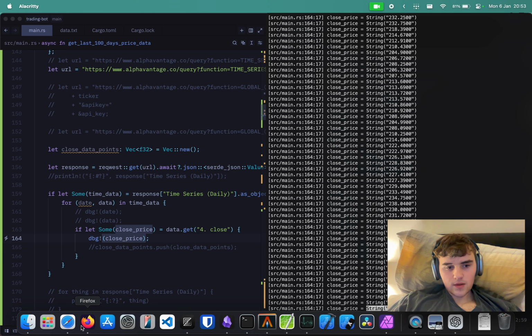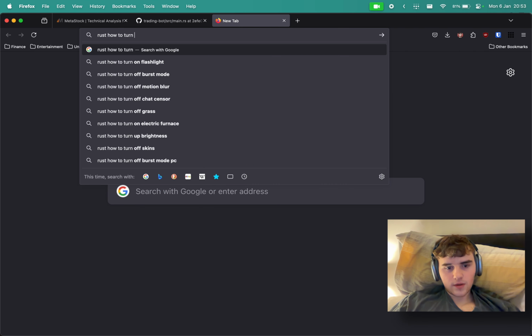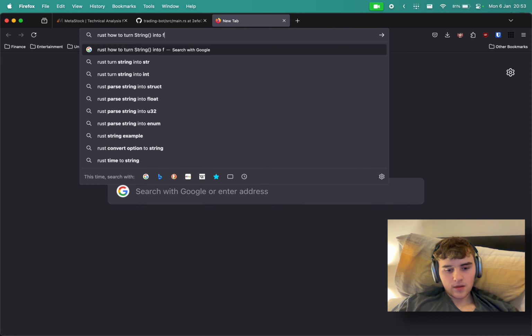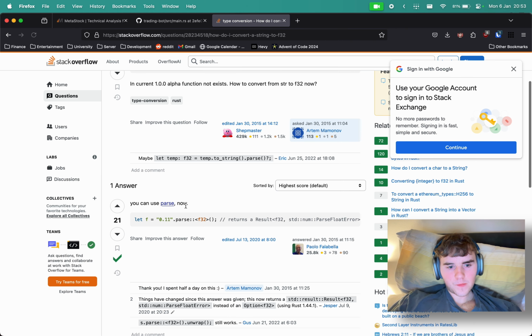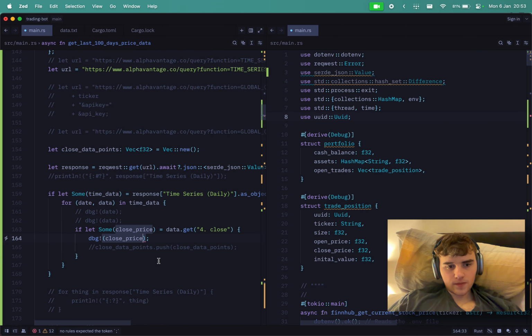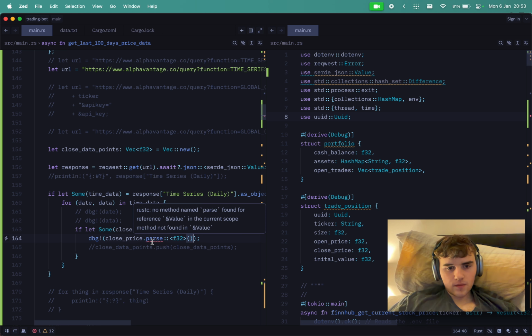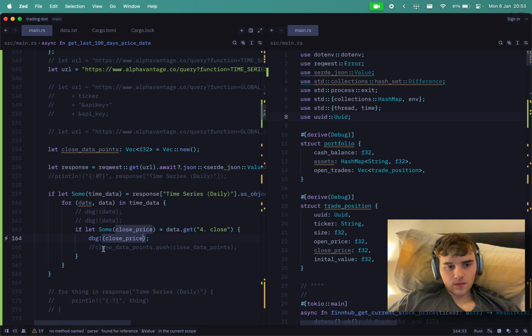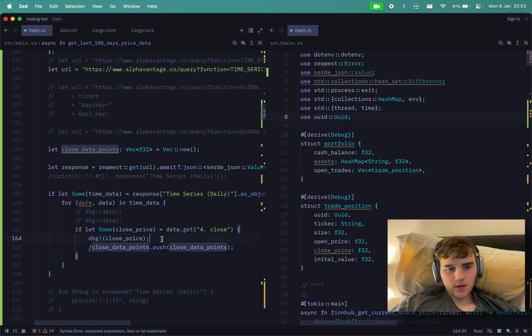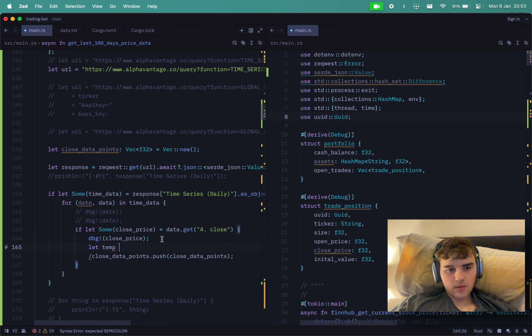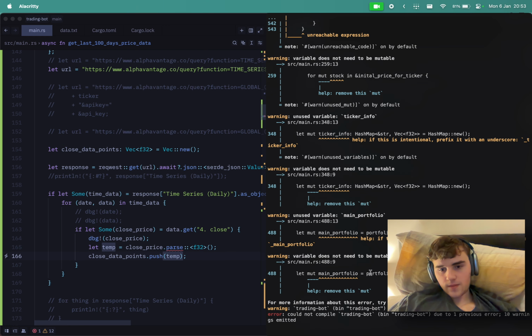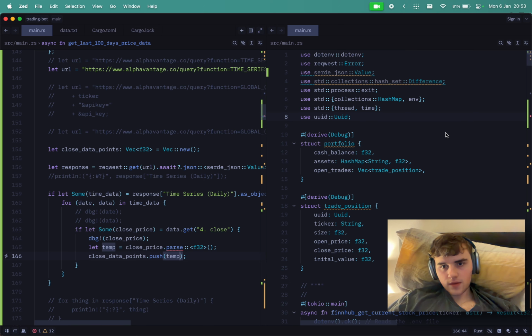How to turn a string. Rust how to turn string into an F32. See, this seems wrong. See, I would think that would work. Let temp equal close price dot parse as an F32. Can't do that. Why? Let me see the error. Method is not found. Okay.